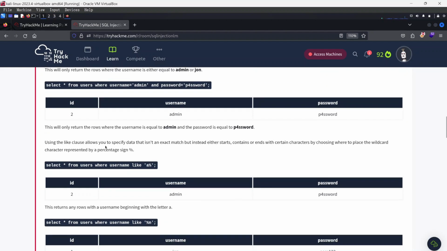Using the LIKE clause allows you to specify data that isn't an exact match, but instead either starts, contains, or ends with certain characters, by using where to place the wildcard character represented by the percentage sign, right?